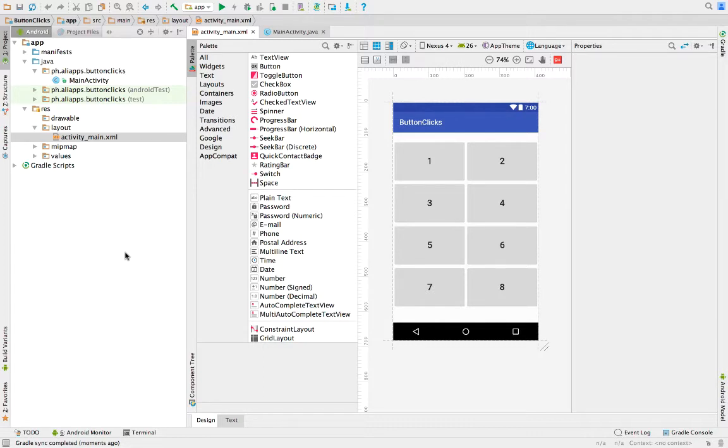So, if you haven't watched part 1 of this video, which is button clicks about the basics in Android Studio, I suggest you watch that first because in this video, we are gonna be dealing with a little bit advanced concepts in button clicks.